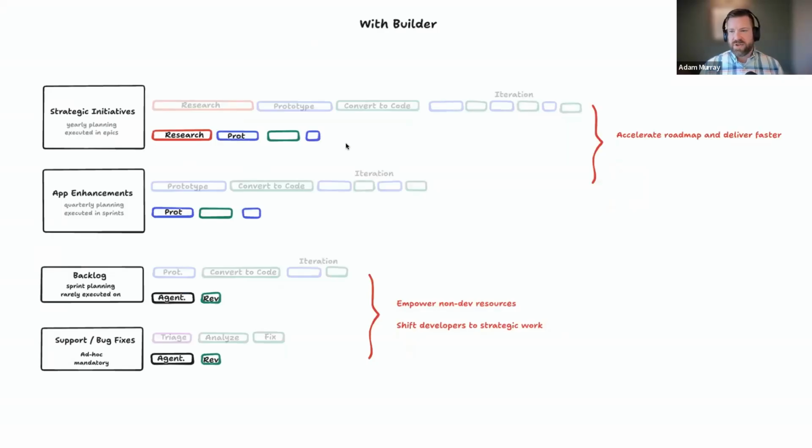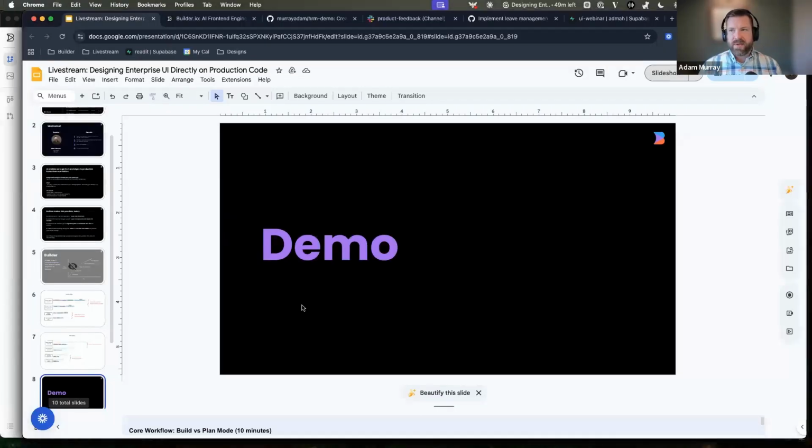So again, just showing you this, we want to accelerate your roadmap. We want to help you deliver faster. And then we want to shift developers to be able to do strategic work by making these things super easy to fix and super easy to take care of. So let me show you a demo. I'll walk you through some of this.